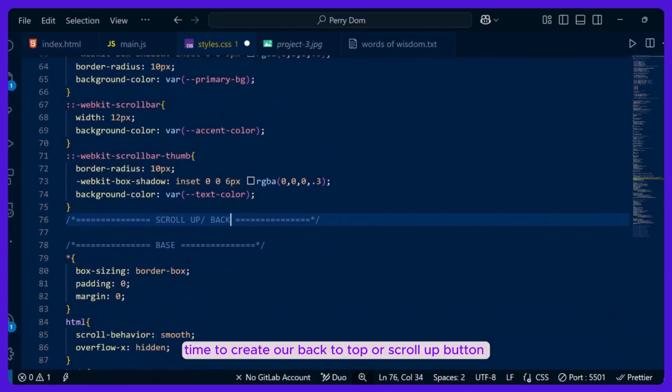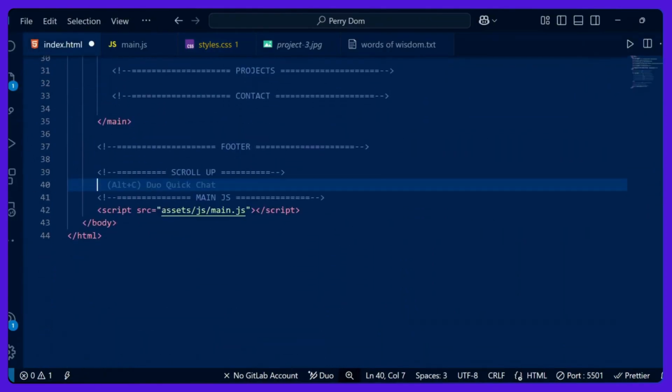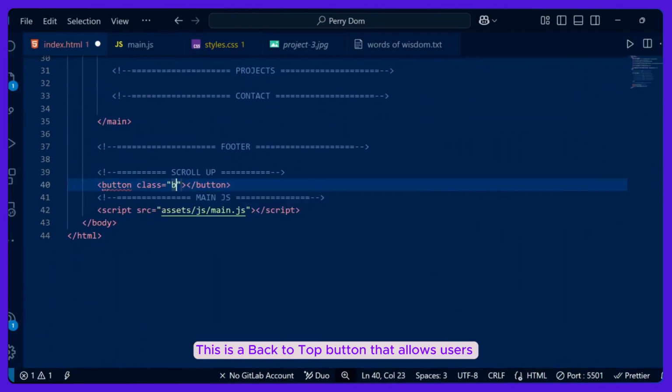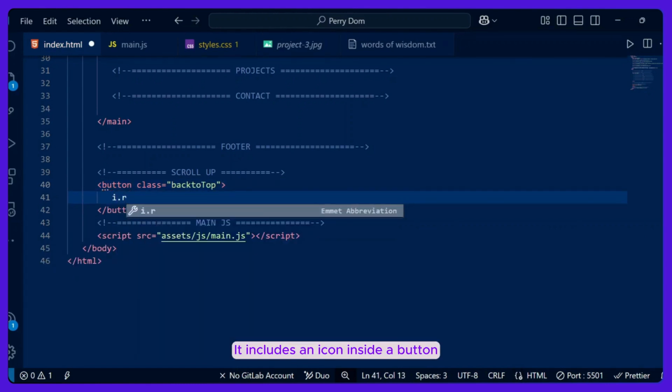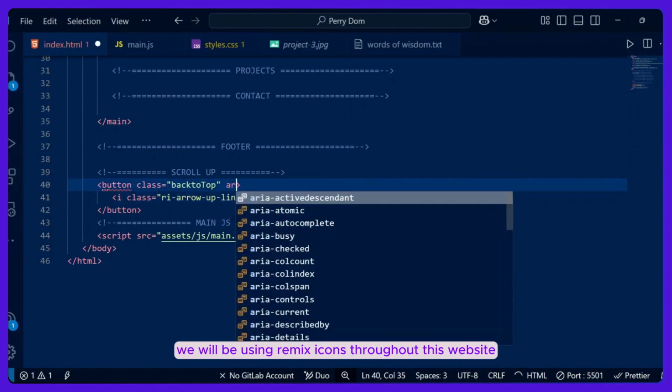Time to create our back to top or scroll up button. This is a back to top button that allows users to quickly scroll to the top of the page. It includes an icon inside a button. We will be using Remix icons throughout this website.